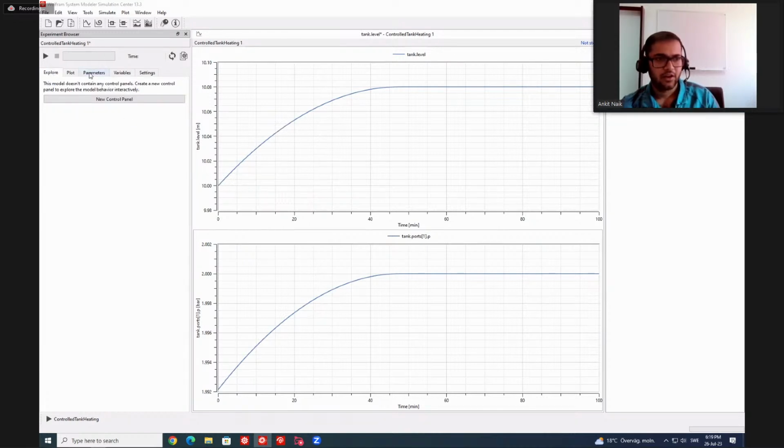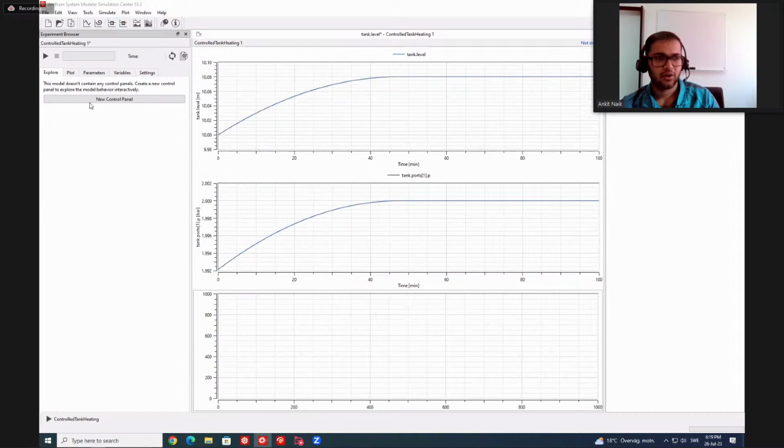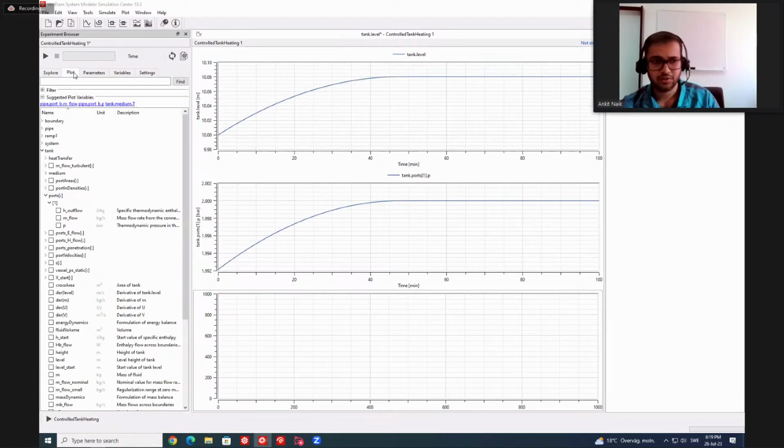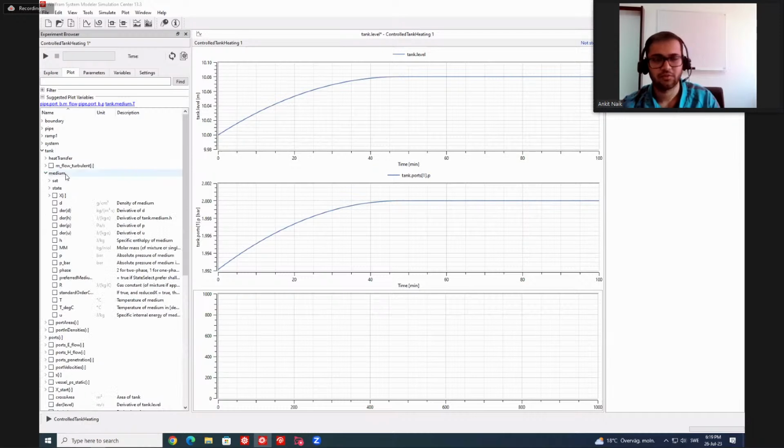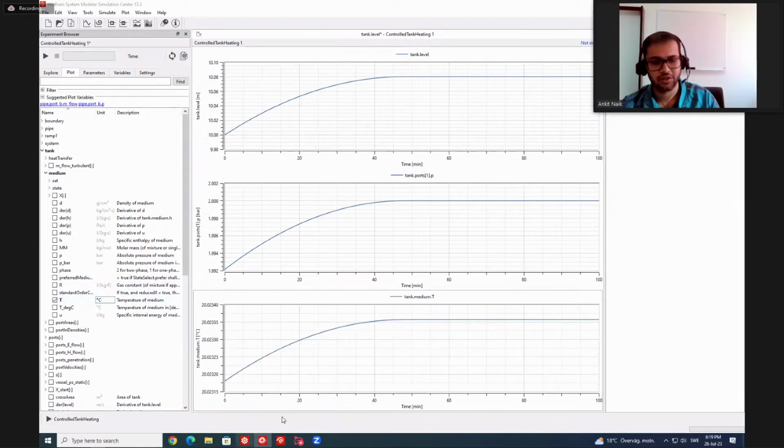And you can also plot the temperature of the liquid in the tank. To do that, I will go to the tank. I will go to the medium section, which defines the water liquid for this component, and I can plot the temperature. And you can see the temperature is almost constant at 20 degrees centigrade.